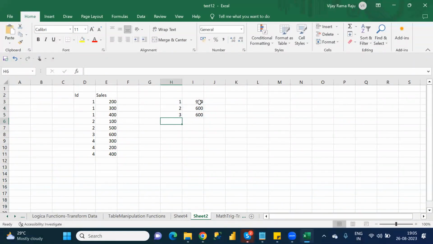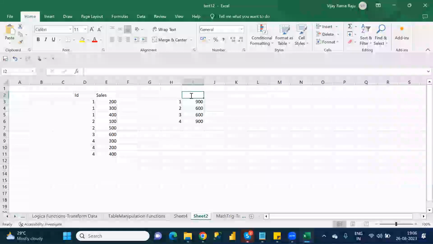Okay. If it is 4, how many are there? For all of them the total will be calculated. That means 400 plus 400 plus 300 plus 200, 900. So from the individual records, I want to see the overall of that particular value. That means we can call this summarizing the data. Summarizing means overall data. This is a related calculation you are performing.